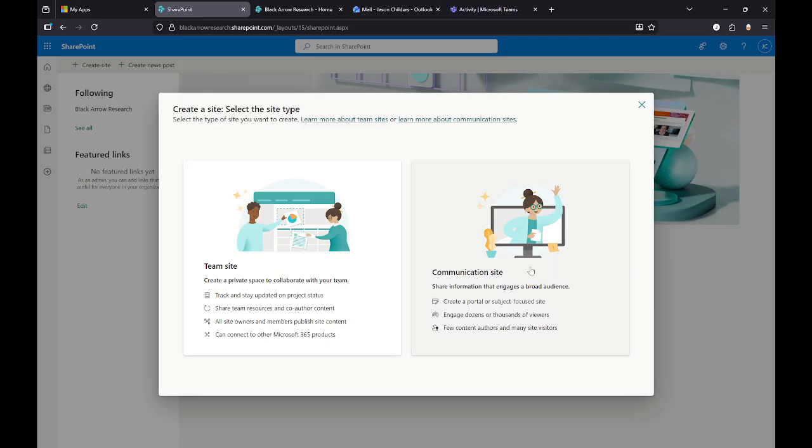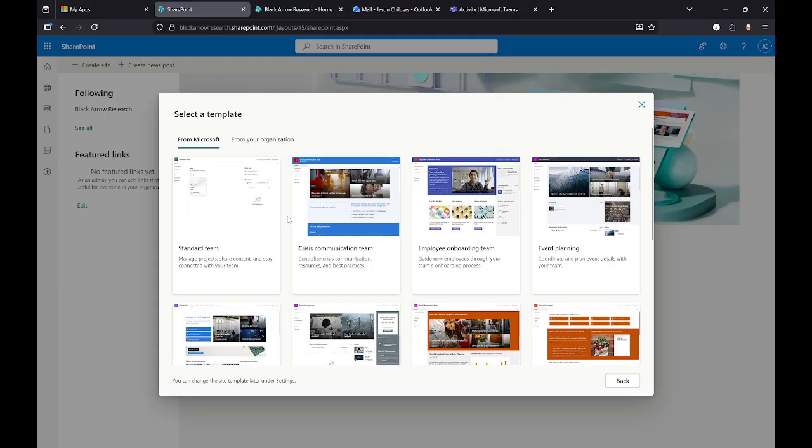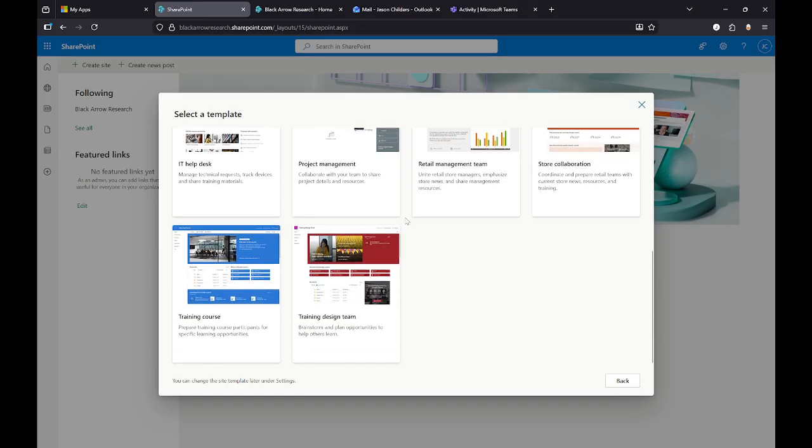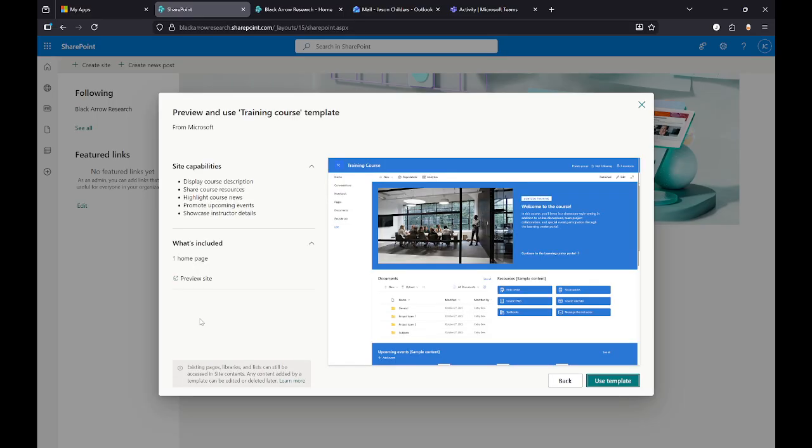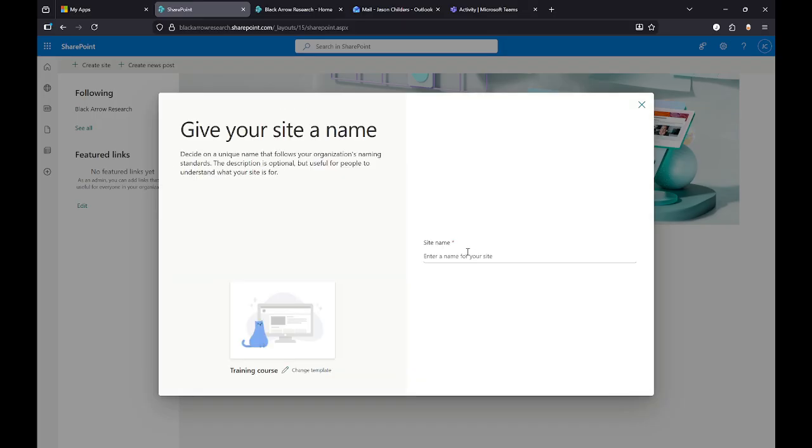And we're going to create a team site. You can create a communication site. You can look up the differences, but we're going to do a team site. And so when you do this, you can choose to have a clean slate or use a template. Just for efficiency, I'm going to use this training course template. And then I'm just going to click use it.